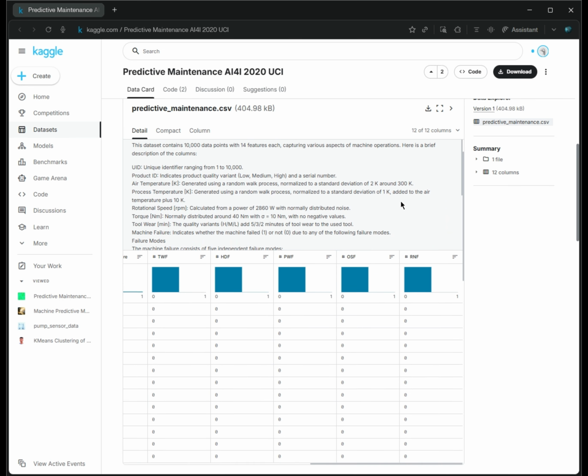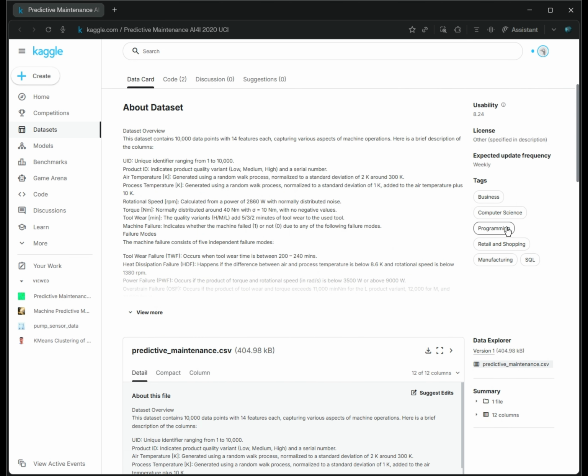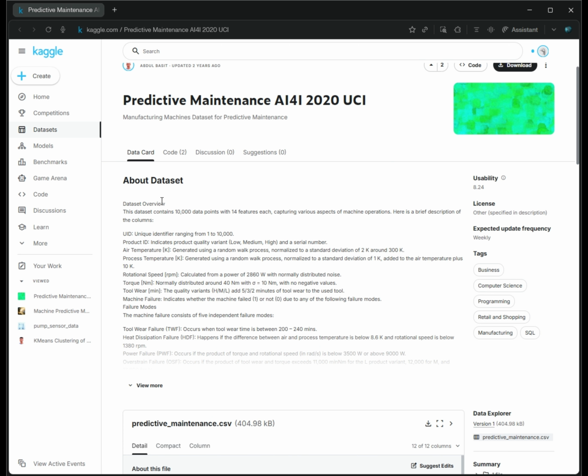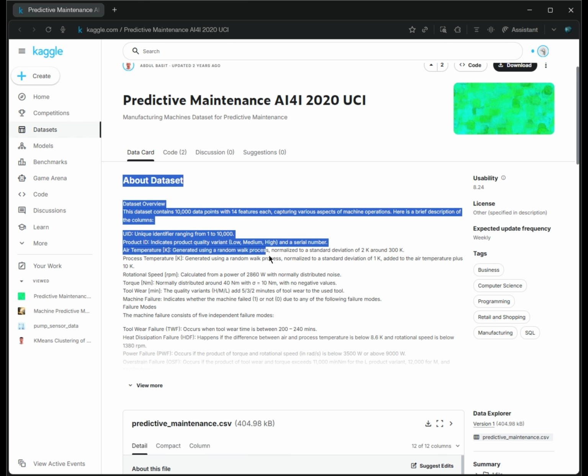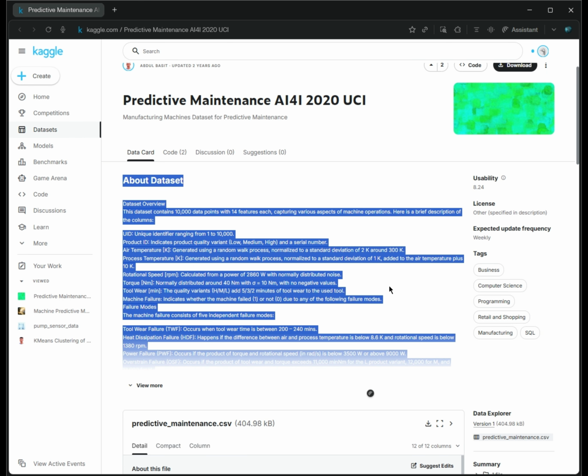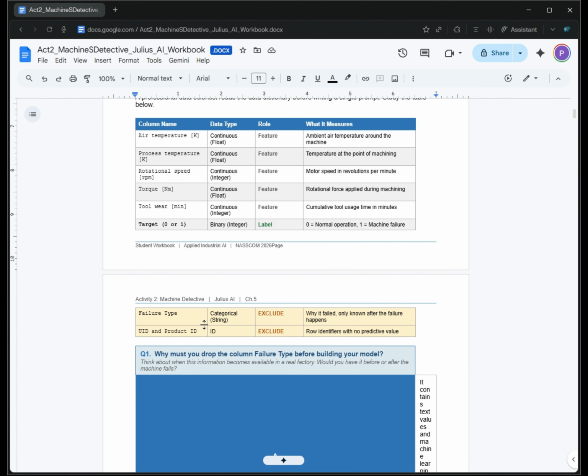So overall, what this dataset is telling us is failures are not random, they are driven by physical conditions, and our job is to learn these patterns before the failure actually happens. One important thing to note, the critical note, is called data leakage. This failure type column tells us why the failure happened, but we only know that after the failure occurs.